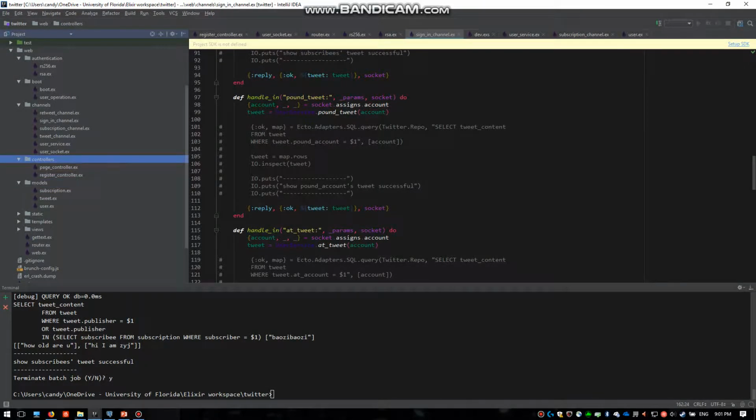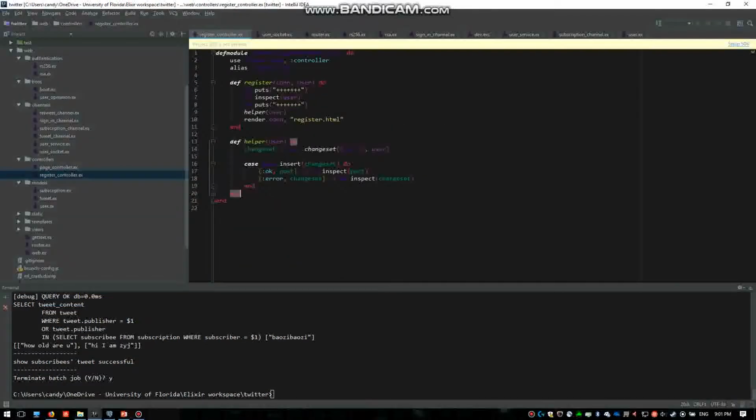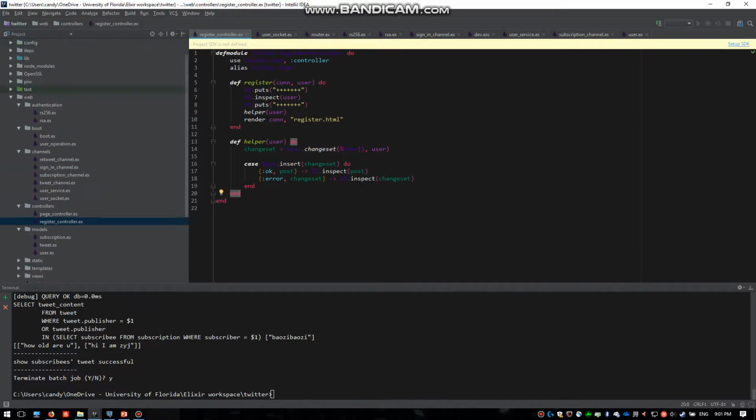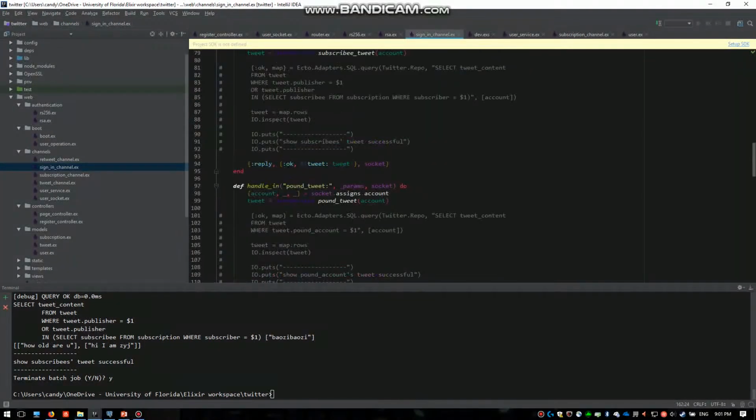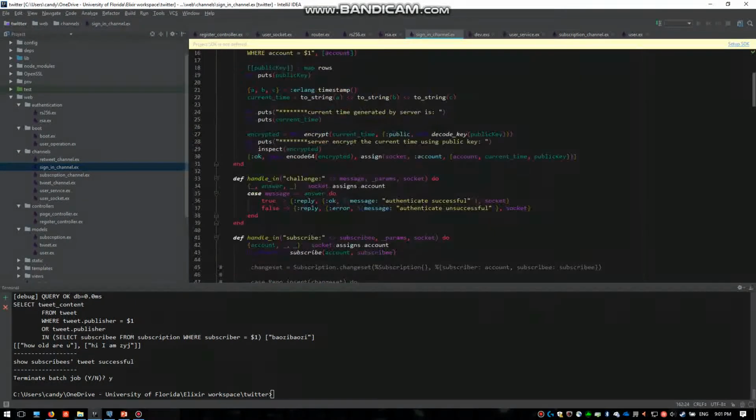Then there is a controller. The register controller is for registration. People can use the RESTful API to post their account and password, and also the public key, to the server, so that the server can store their information in the database. Once the user has registered, they can sign in, so we provide the sign-in WebSocket channel.